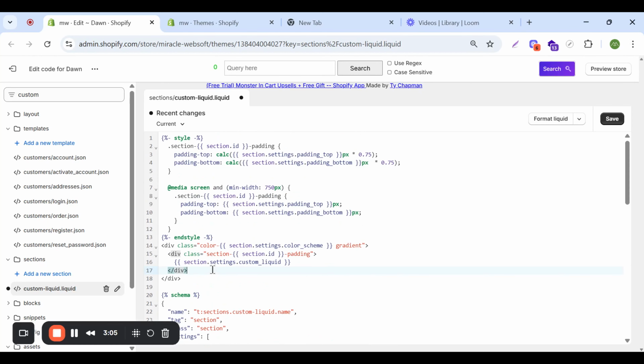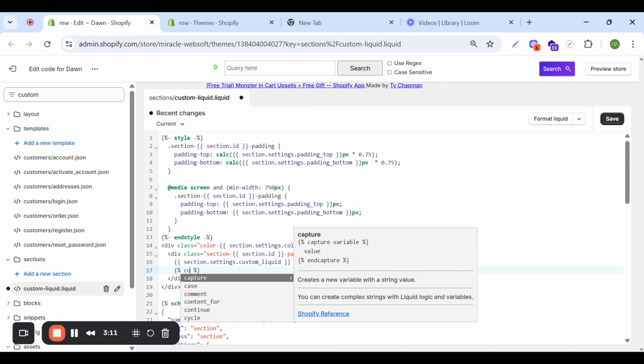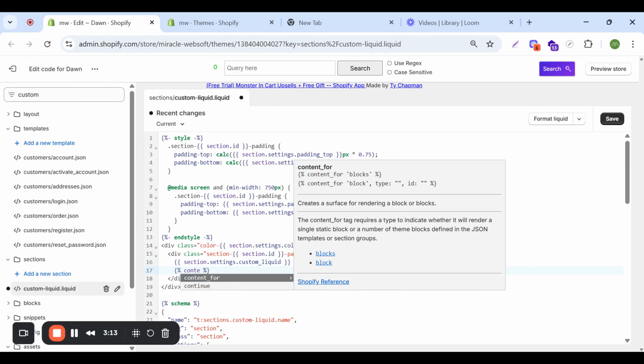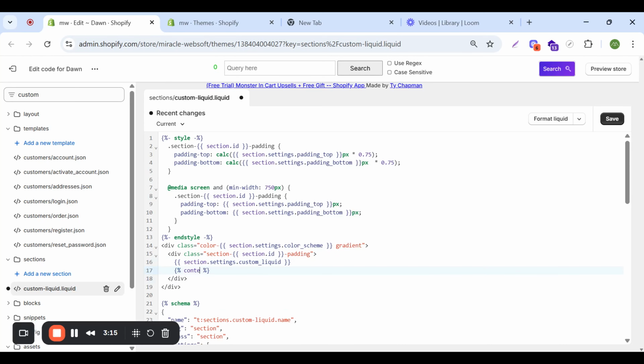So you just write here content for, here you will write logs. After that, just save your code.